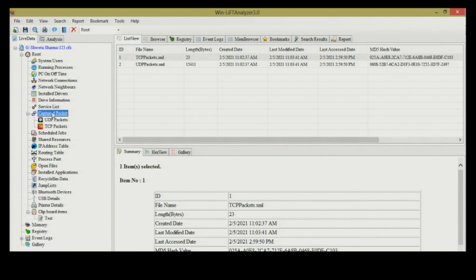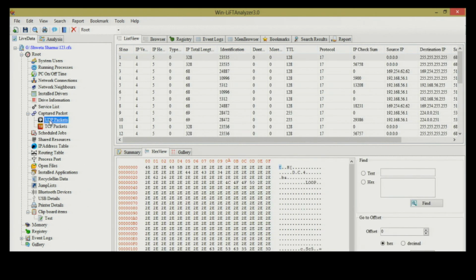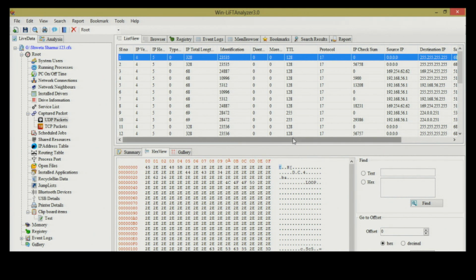Next are the captured packets. If some packets are captured, whether it is TCP or UDP, it is here, right. You can see here, just like Wireshark, it captures the packet. In a similar way, you can see here the IP version, whether it is 4 or 6, and the IP total length, what was the protocol. So, it is UDP.